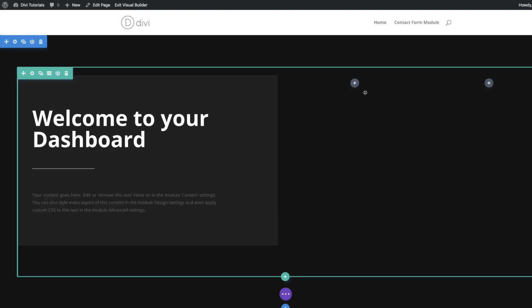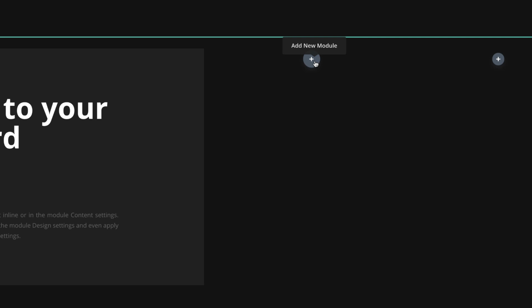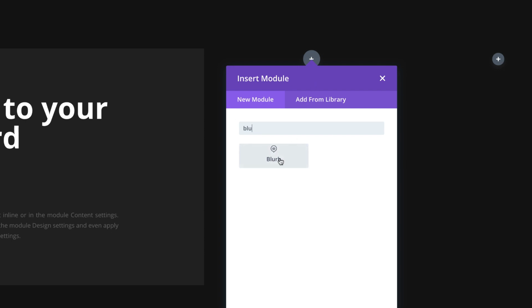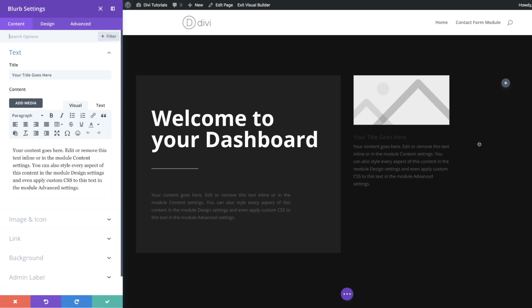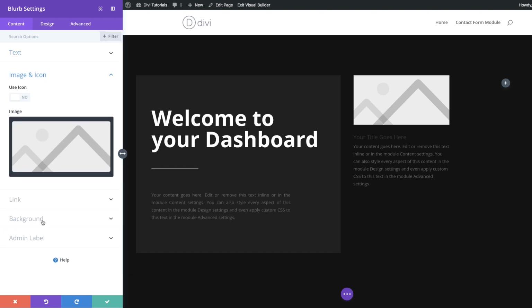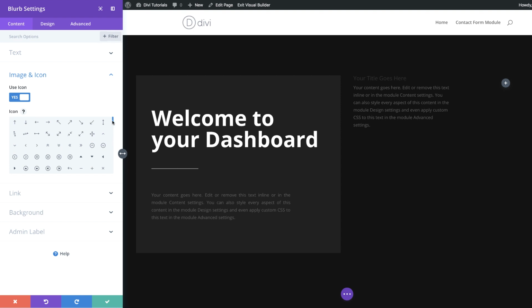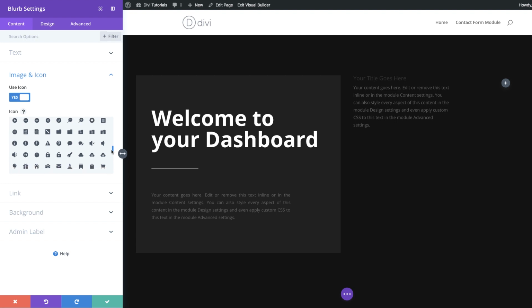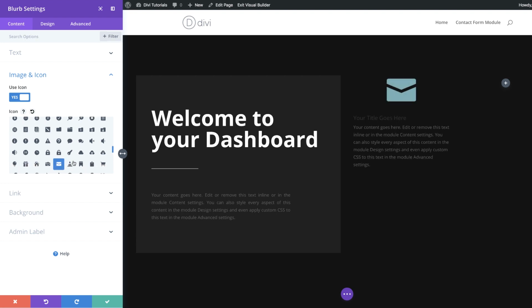Now it's time to come over here to column 2 and we are going to add a blurb module. So I'm going to click this plus button here, search for my blurb module, and select it. Okay, so now that we have our blurb, the next thing we need to do is add our icon. So I'm going to come over here to image and icon, click on use icon. Then I'm going to scroll down here and choose the icon I need to use. In my example here, I'm going to go with this icon here. So I'm going to select it.